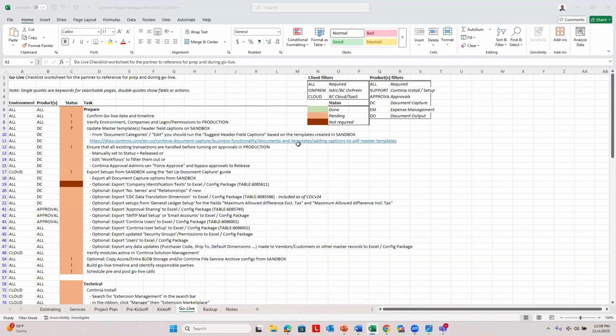So the Continia project work plan is your resource to define the project scope, understand the technical requirements to give out to the client and yourself, and to prepare the client for the client kickoff into the Sandbox environment.